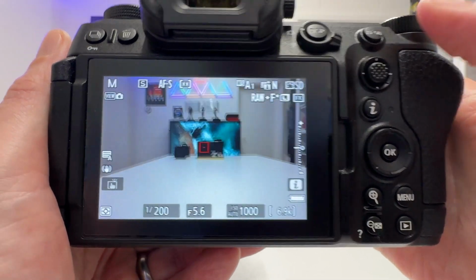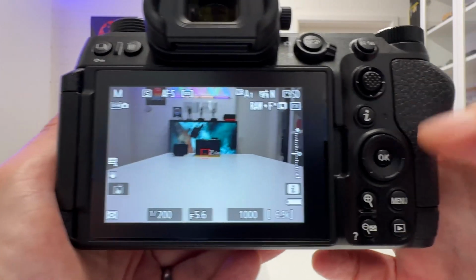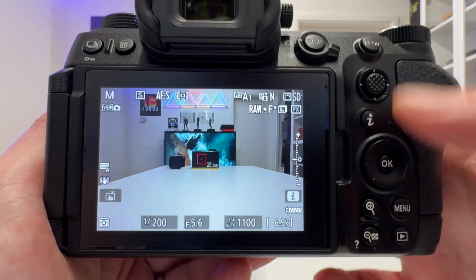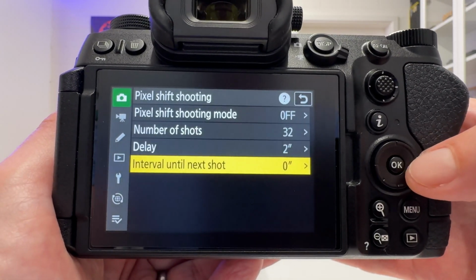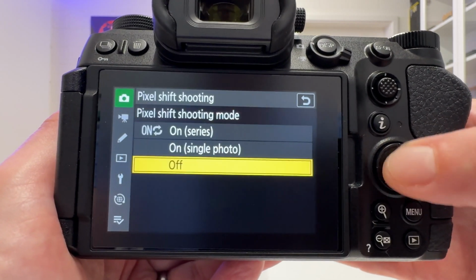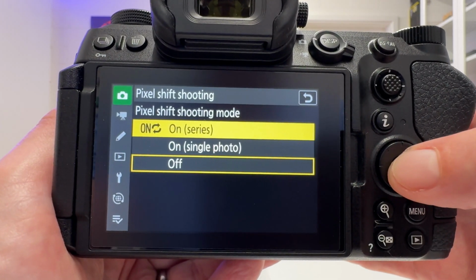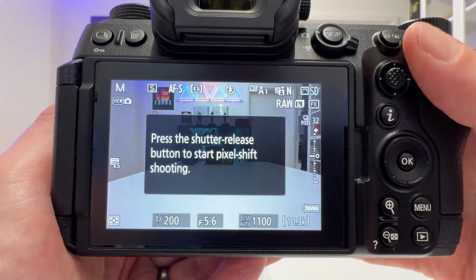Initial delay. Oh, see here. I was choosing in the menu only one single shot. So that's why I'm now back in the normal shooting mode here and can take shots. So let's go back here. If I would have chosen here on series, it would have remained in that mode. Let's quickly try this out. Let's go back.